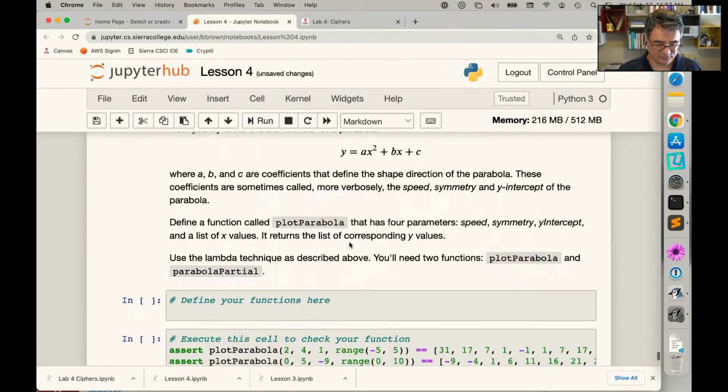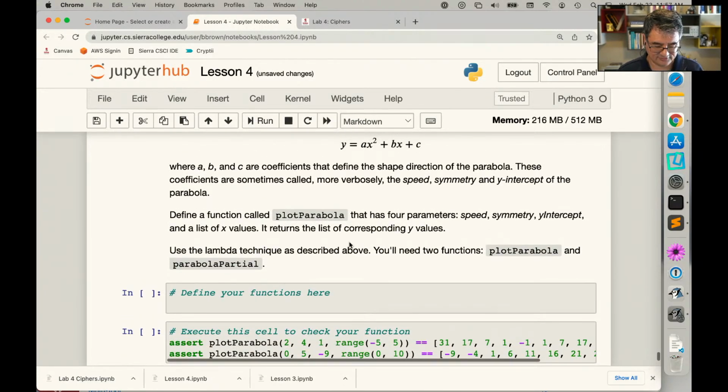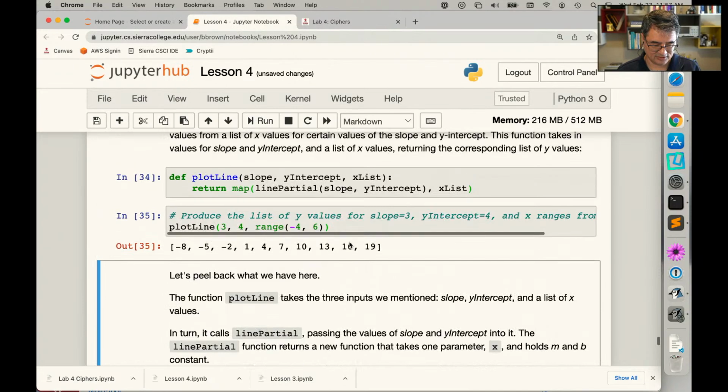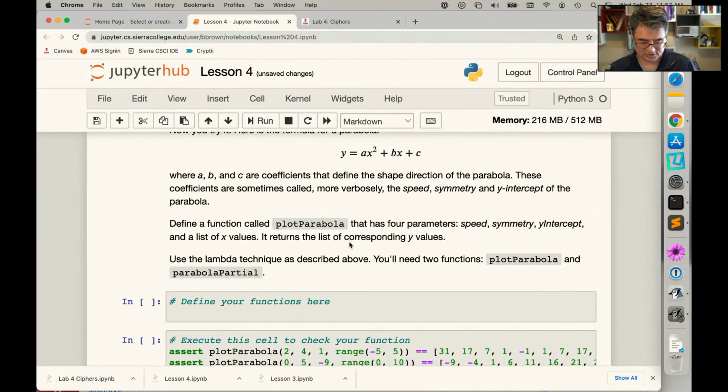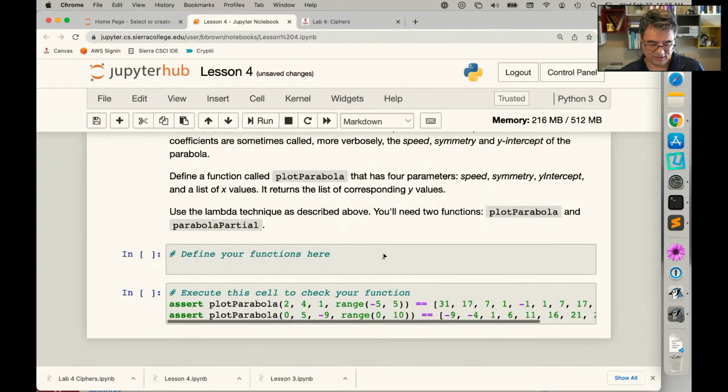Okay, so problem 3. I think you can figure this out yourself, right? You're going to use kind of like the recipes we saw up here. You're going to need 2 functions. You'll need a function called plot parabola and parabola partial. And see if you can get this to work. Okay?